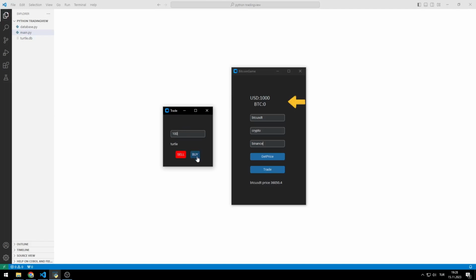We enter the dollar amount when buying and the Bitcoin amount when selling into the entry object. When the button is pressed, the amount of Bitcoin and dollars we have is automatically updated. If we do not have the amount we want to buy or sell, the transaction does not take place. We pay 1% commission for every purchase transaction.